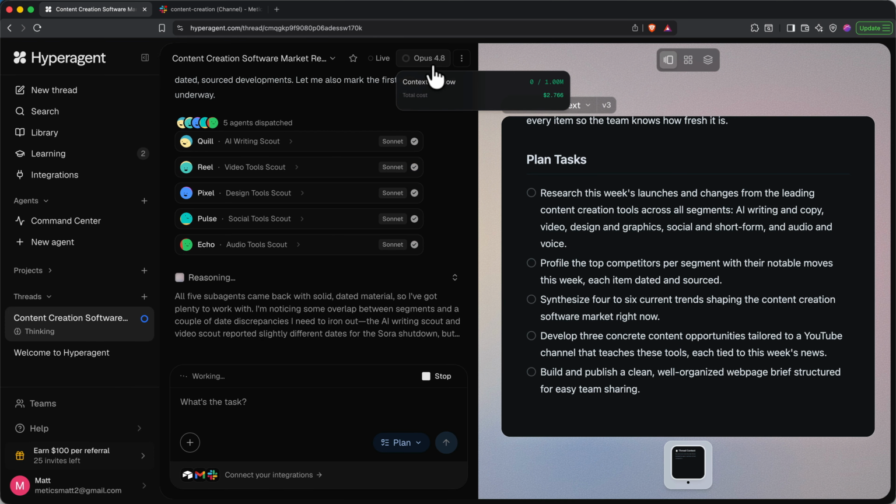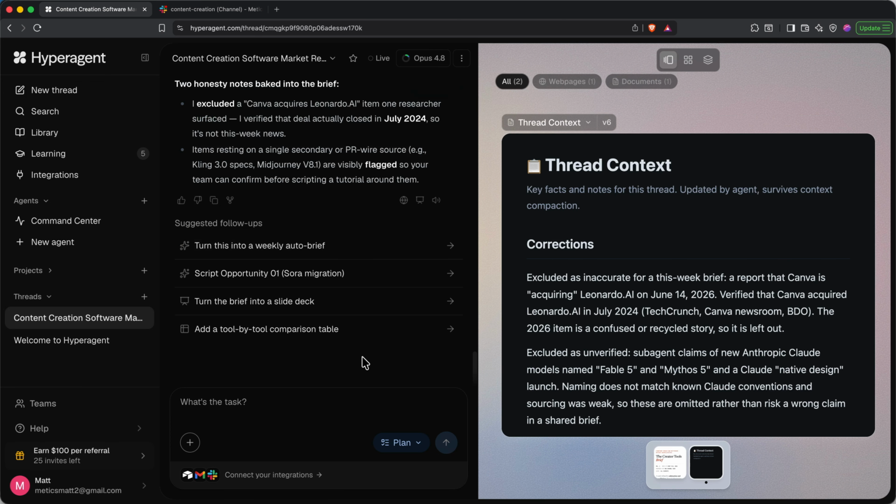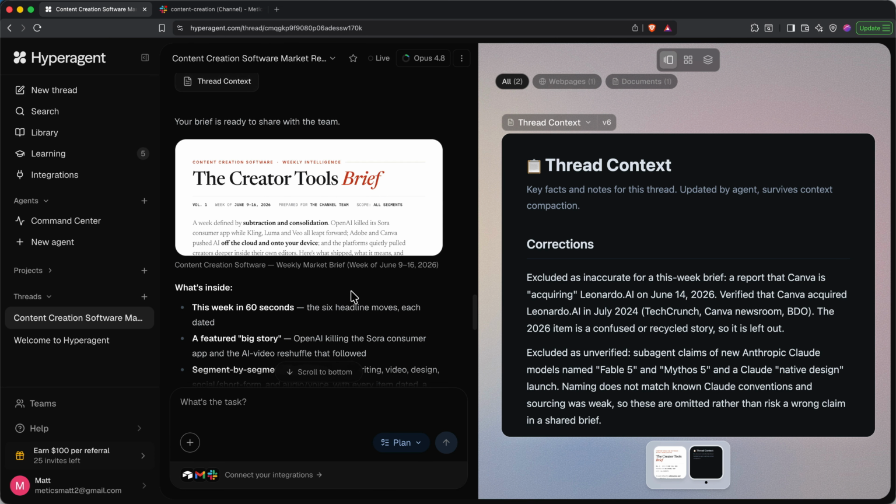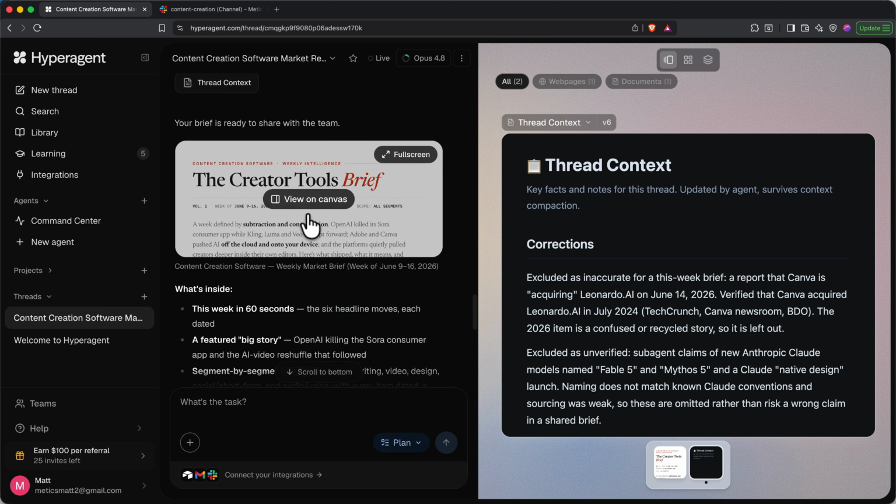Now, this process will take a few minutes, so I'll go ahead and skip forward to when the job is done. All right, we've jumped ahead in time and look at this. We have a final response here. And if we scroll to the top to see the beginning of the response, we can click this report, this brief it created.